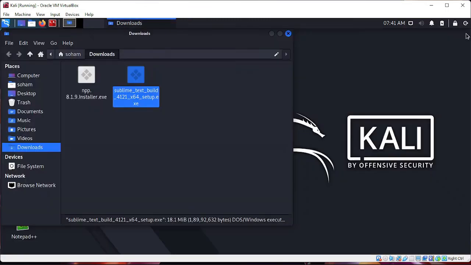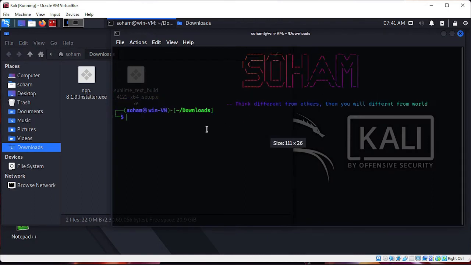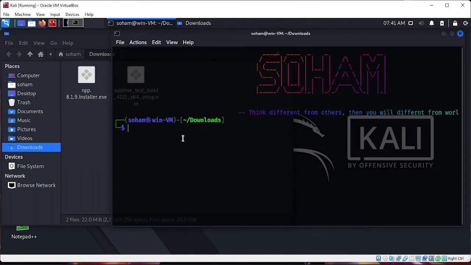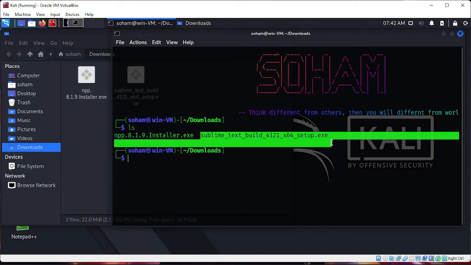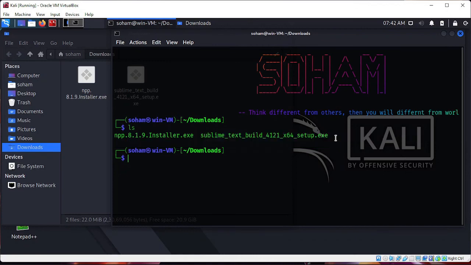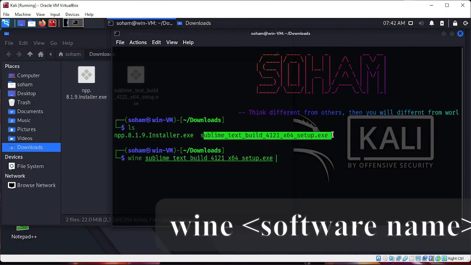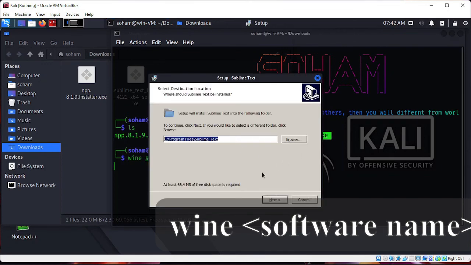Let me close the browser. Here you can see guys, .exe. Open terminal here. Let me make it bigger. Okay guys, if I type ls, here you can see the Sublime Text build file. For now type wine, then the name. Type this command properly: first wine, then the software name with .exe. Press enter.